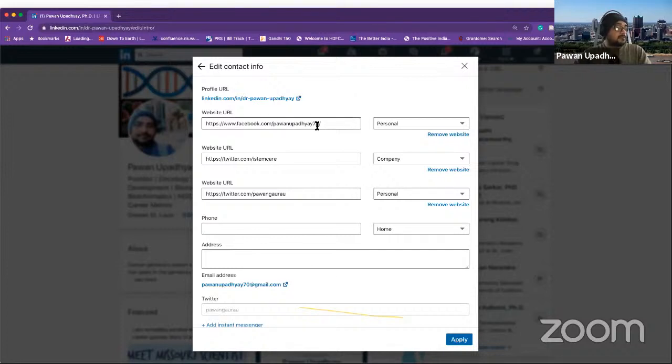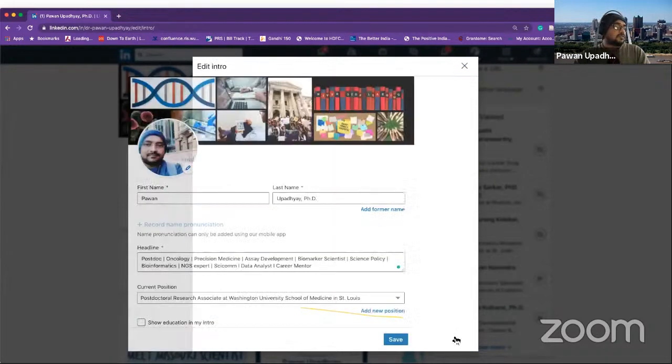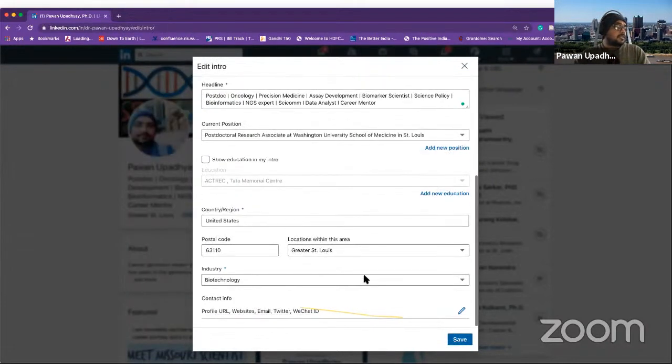So here I have added my Facebook, which is personal. You can say what it is, if it is your blog, company, or personal. Then Twitter, then iStemCare Twitter, which I work with. My birthday, I did not add because I don't want it to be there. I don't add my phone number because I don't want it there. That's your choice. If you are looking for a job, you must add your mobile number and your email ID. So this is the way you add those things.